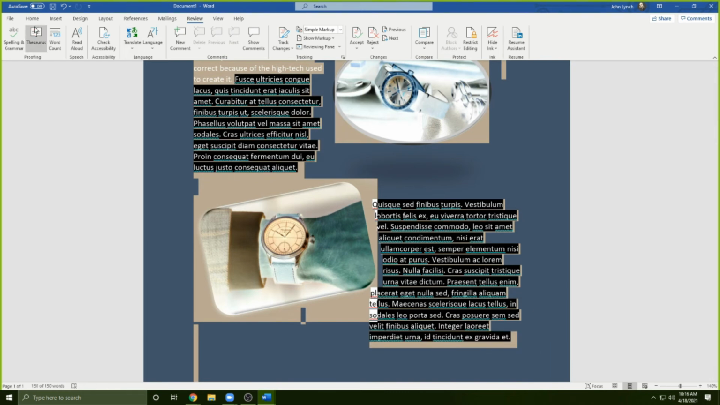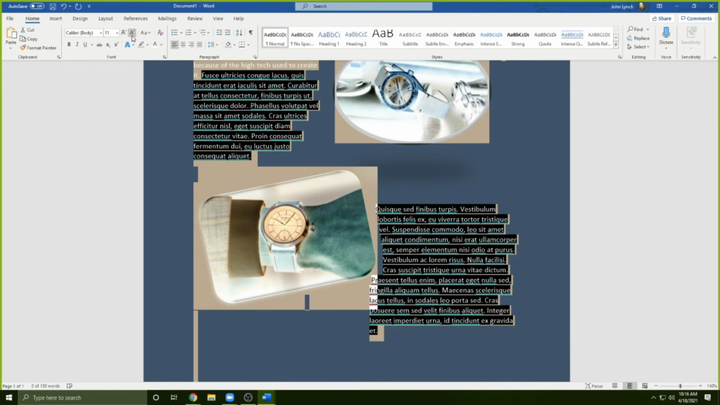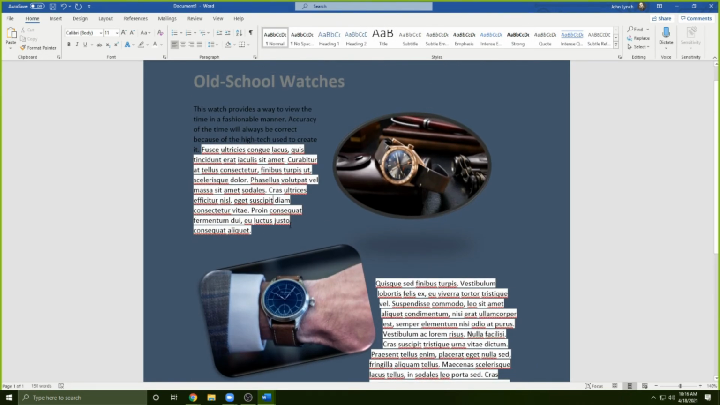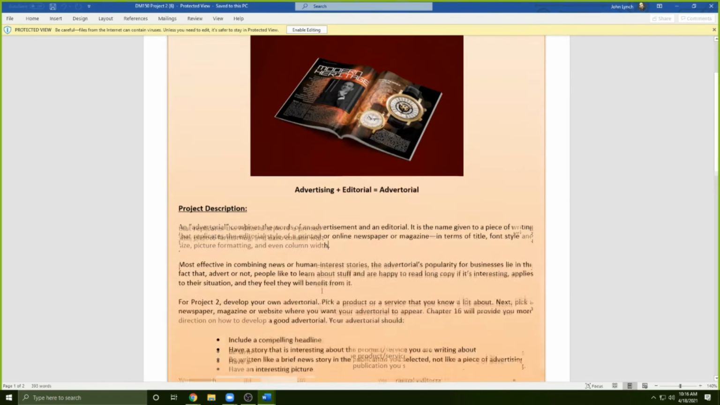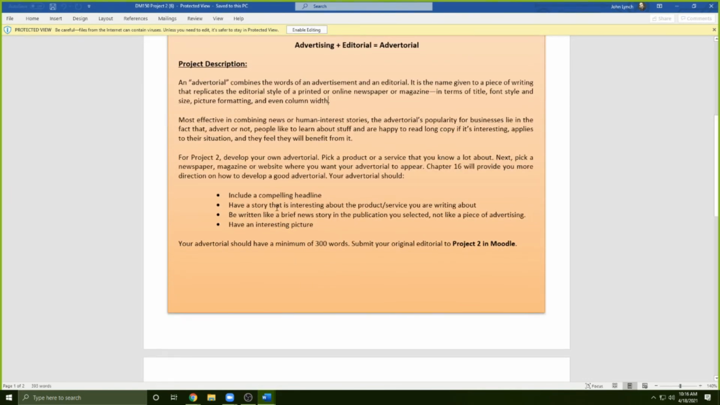But again, try to get a minimum of 300 words in there. If you're finding that you're at like 250 words and you really like your advertorial how it is, just let me know. But for everyone, try to aim for the minimum of 300 words so that you can succeed in the rubric here.